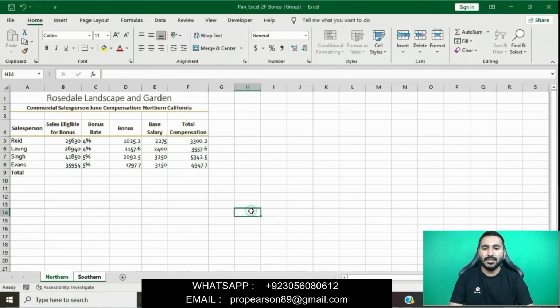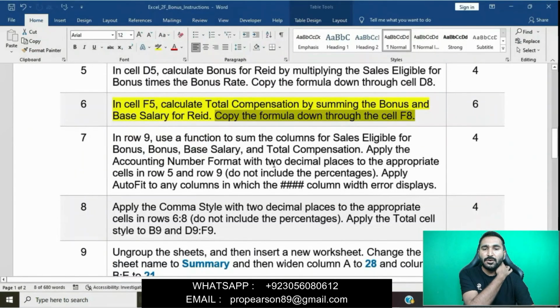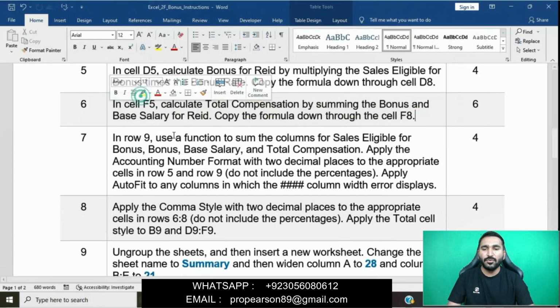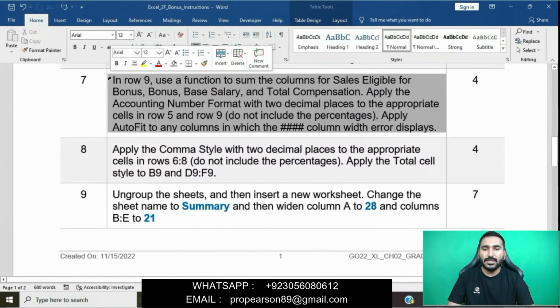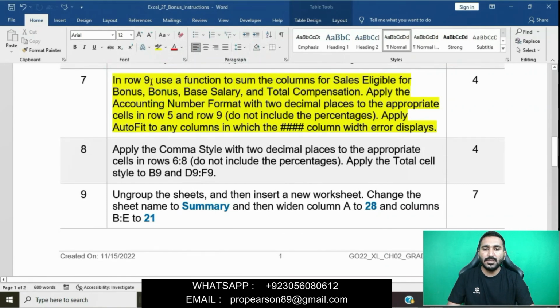The next question is question number 7. I have done 6 questions of this assignment right now. Now moving on to question number 7. Question number 7 is that in row 9, you can read this. In row 9, use a function to sum the columns for sales eligible for bonus, base salary and total compensation.